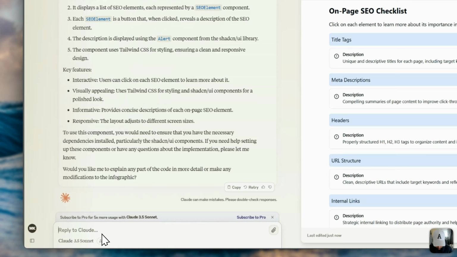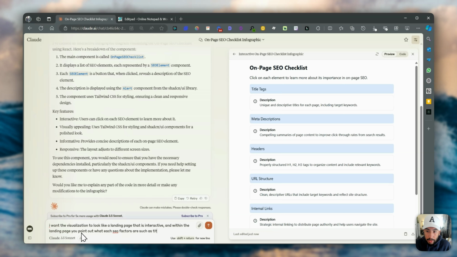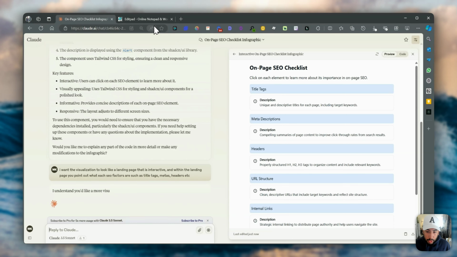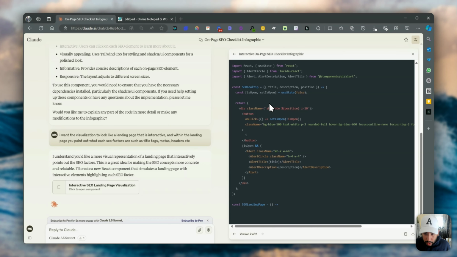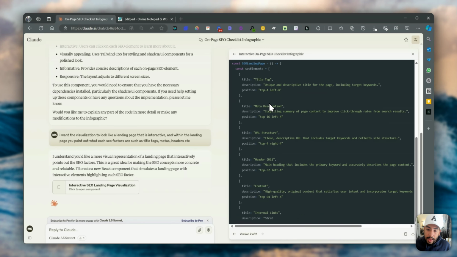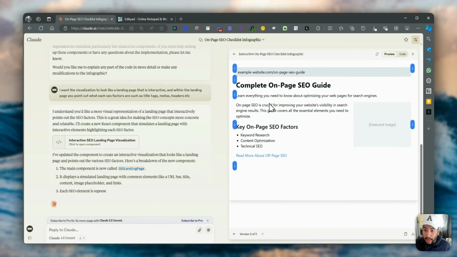What I want is for the visualization to look like a landing page that is interactive. Within the landing page, you point out what each SEO factor is, such as title tags, metas, headers, etc. So instead of this drop down effect here, I want a landing page that looks like a legit landing page. You have headings and titles and things like that, and it points out in some visualized way what this is and what that is. And so this might actually look a little bit better.